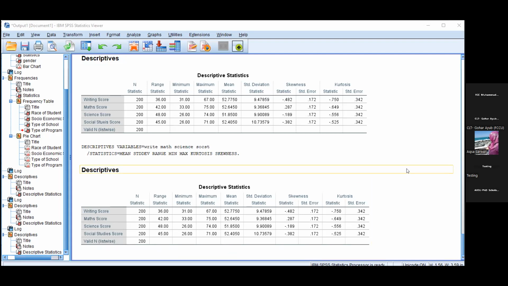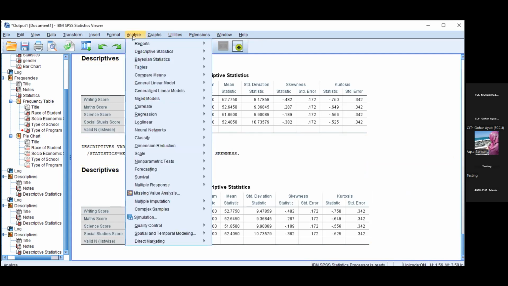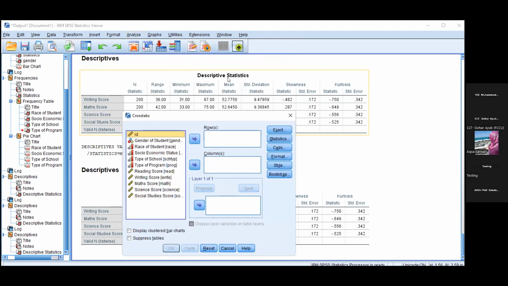Okay, let's move on to the cross tabs I was discussing. Just click Descriptive, and you will see there is a command available, Crosstabs. Just click it. Now there are two different boxes, Rows and Columns. Two major boxes are there.